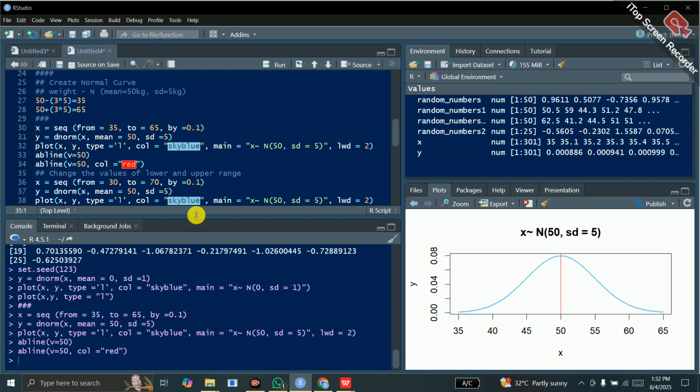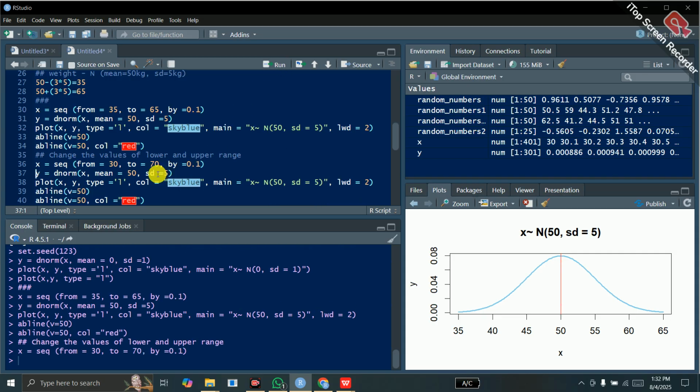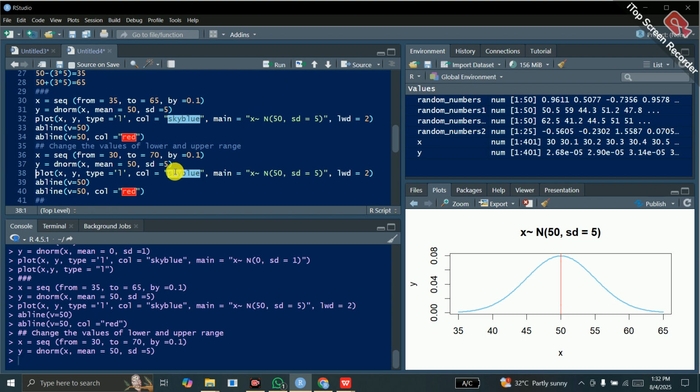After that, let me change the values of X from 35 to 65, and instead I am using these values. The lower value is 30 and the higher value is 70. So let us see how this distribution will change now. Let me do this, and now let me plot this. So you will see this curve will change.